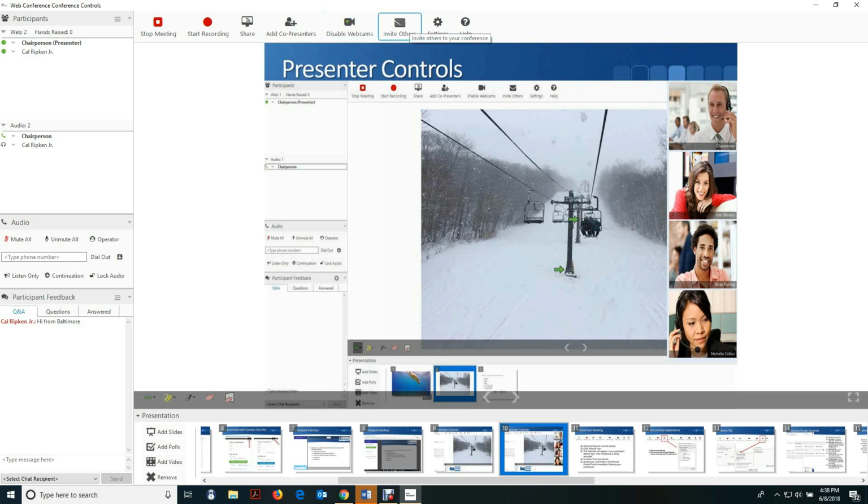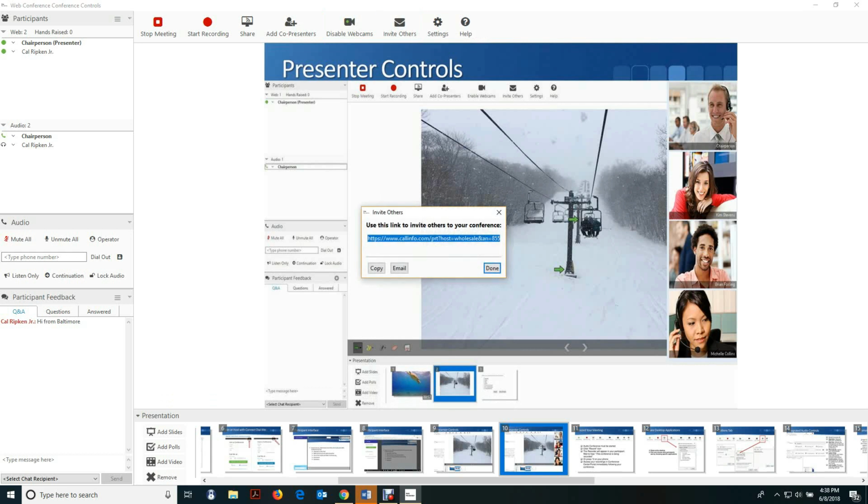Moving further over to the right, invite others. So if I select this option while in conference, it's going to give me a link. So I can copy this link and email it out, or I can email it directly from within conference controls by hitting email. So assuming Outlook is open, it's going to open up an invitation.